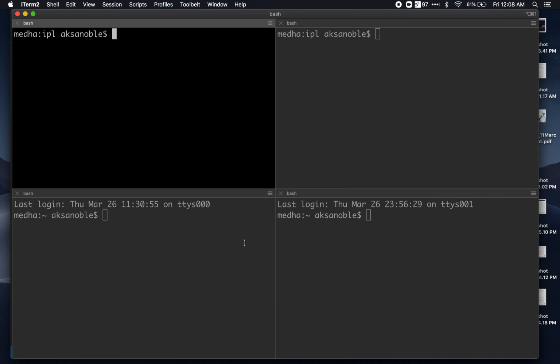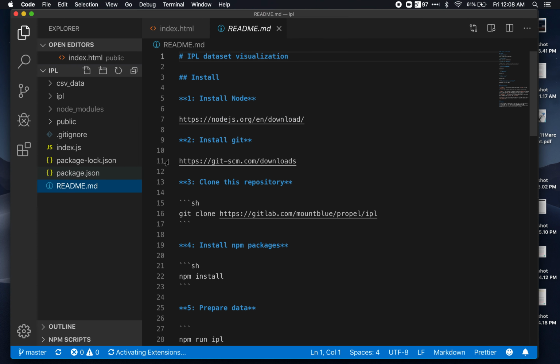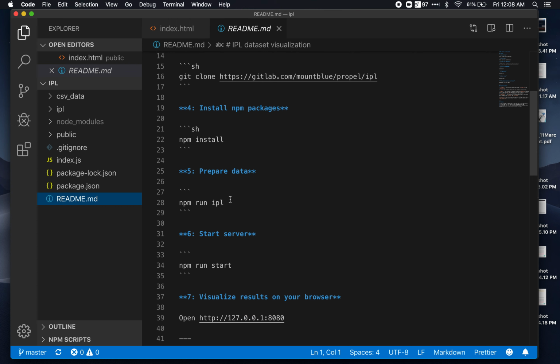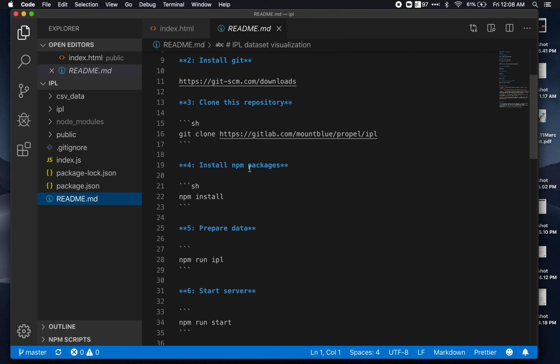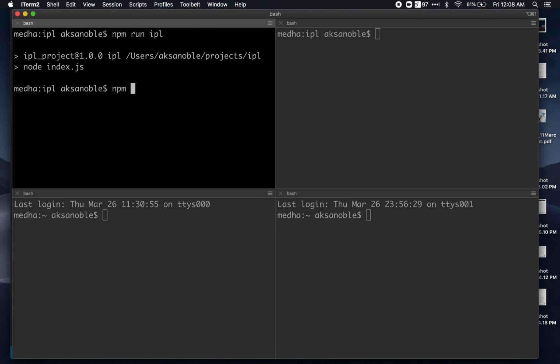So to run the project, you need to first go to your terminal and then run npm run IPL. All right, it ran node index.js and something happened. We don't know what happened, but those are the steps that have been given in readme.md. That is once you have the project set up. And after npm run IPL, you're supposed to run npm run start.